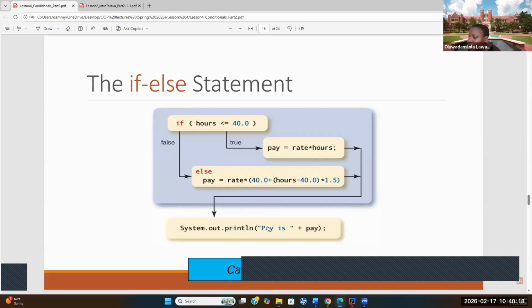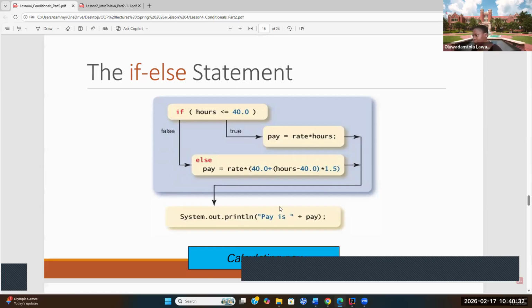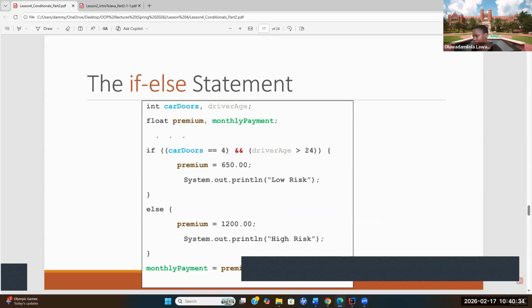Then we use the print statement to print what? The pay for whichever of the conditions is met. Any question? Any question? Thumbs up if there's no question.